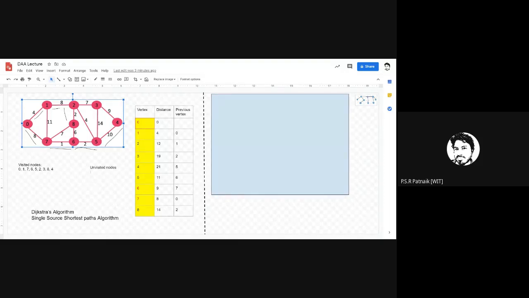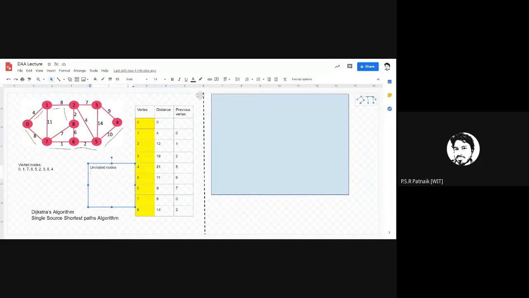Can you comment? Adjacency matrix, okay. Nikhil is saying adjacency matrix. Any specific reason why you're preferring list or matrix? So why matrix or list? Look at this approach, where we have visited nodes, unvisited nodes, and a table.